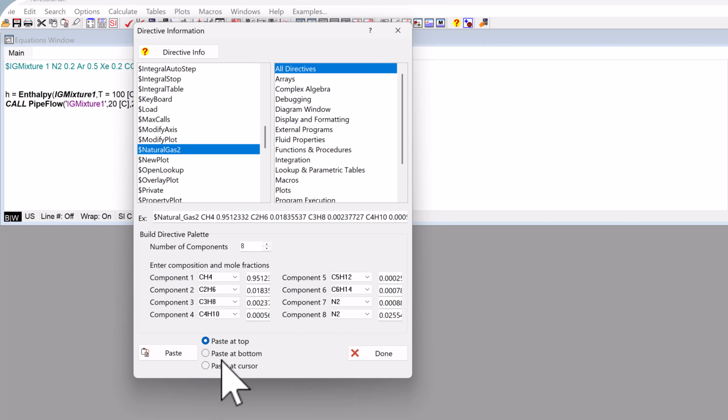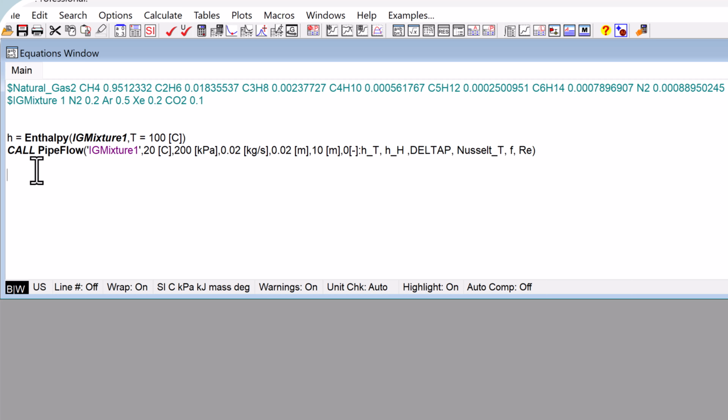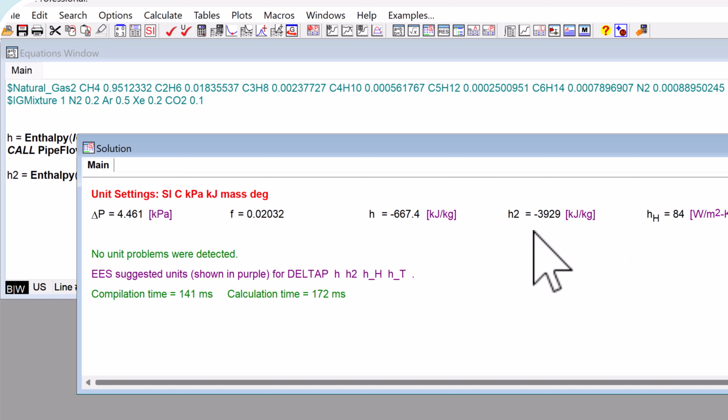And if I paste it, so let's paste it in here. Now I can use natural gas in the same way. So let's do H2 equals enthalpy of NaturalGas2 at T equals 200 degrees Celsius. And it should just take that like any other substance and give me back the enthalpy.